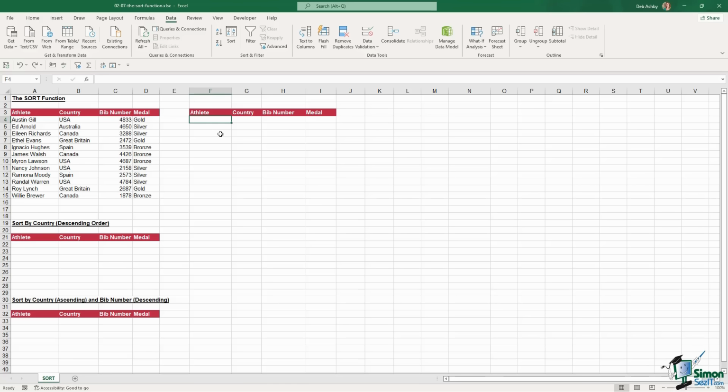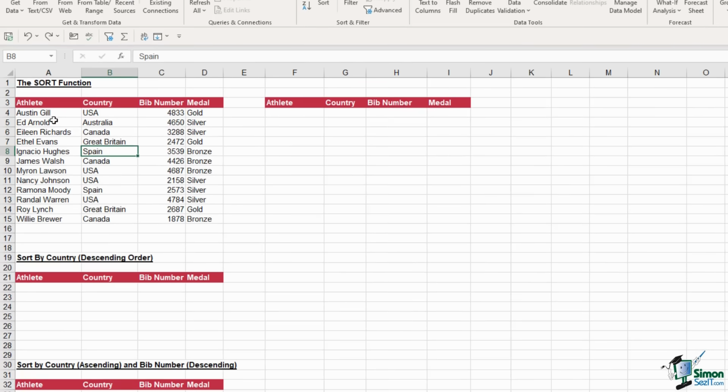So let's take a look at how a basic sort works. Now, what I have here is a small table of data, and this is very much inspired by the Winter Olympics that are currently on TV. Now, I will say that these are not actual athletes, bib numbers, or medals that they achieved. This is just some dummy data. But that is where my inspiration for this example is coming from.